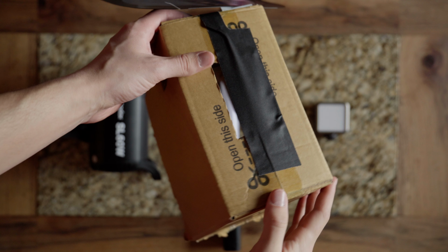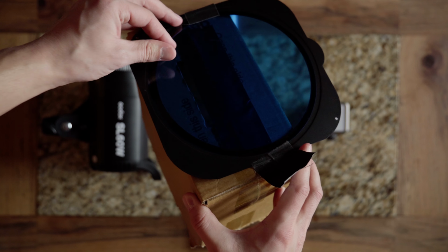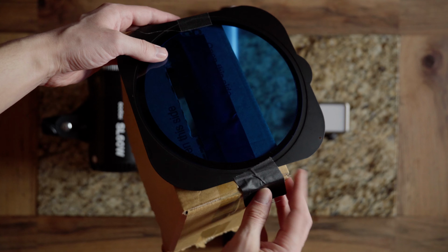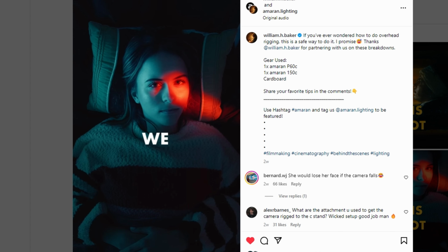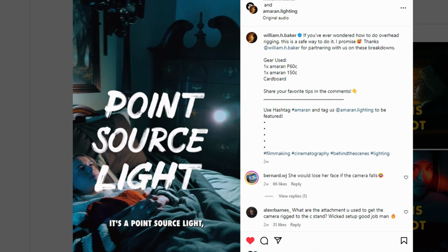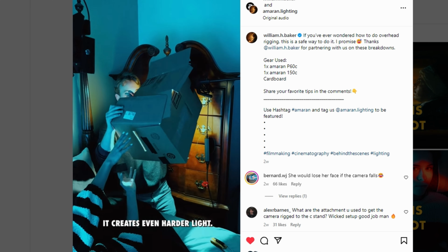And then when she jumps back into the door frame and you see that kind of like blue cut of light across her face, I accomplished that by cutting out a slit in a cardboard box and then I just taped blue gel across that. That's actually an idea that I borrowed from William Baker's channel, so definitely go check him out.